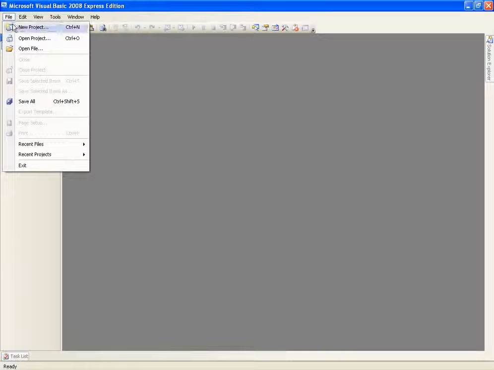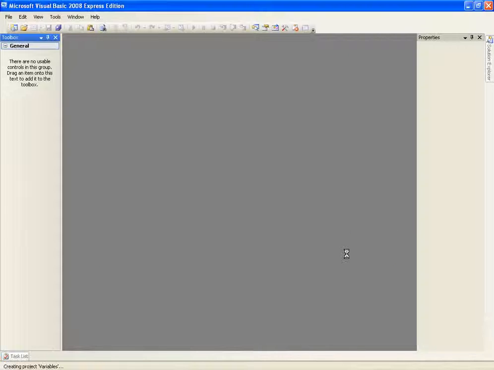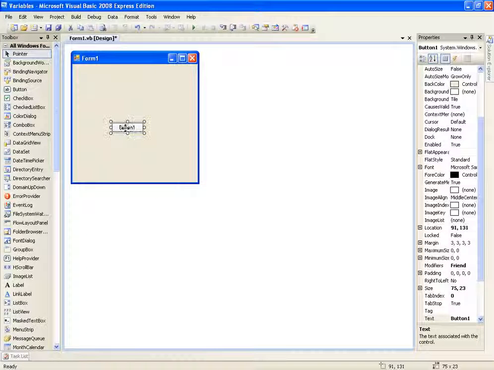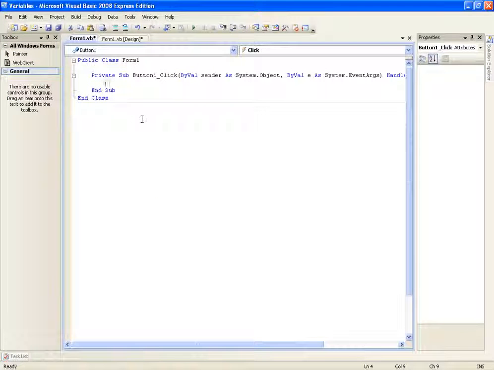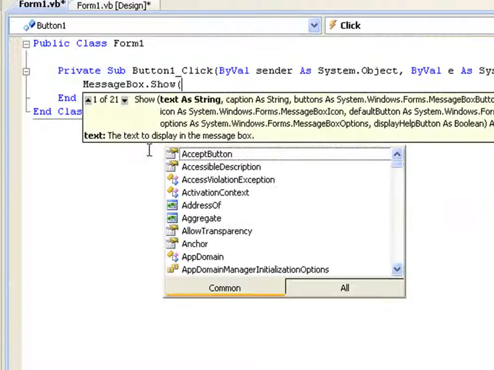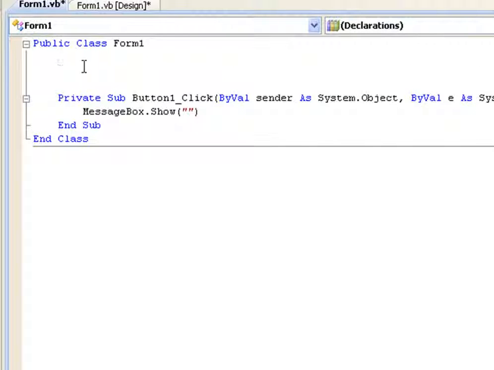So first, file, new project. We're going to name this variables, and we're going to create a simple message box application. And if you don't know how to do that, please watch the previous tutorial. So we'll have message box.show, and then we'll have our parentheses and we'll have our quotations. Right now, up here we're going to declare a variable.